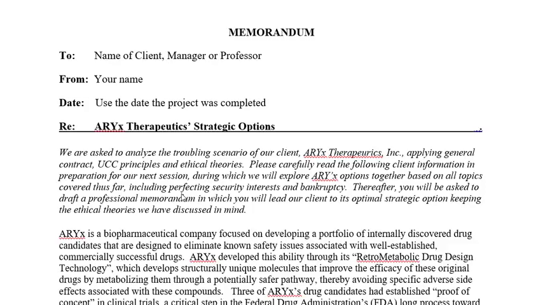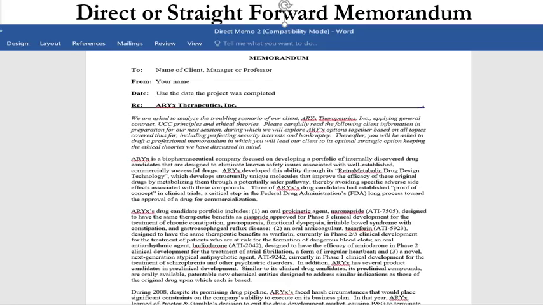If not, he or she will send it back to you with edits that he or she wants you to make. You make those edits, sign off on it. Hopefully he or she, the manager, signs off on it and gives it to the client. So that is the direct or straightforward memorandum. Again, as you can see, it is shorter. It is right to the point. There's no extra headings or layers in it.